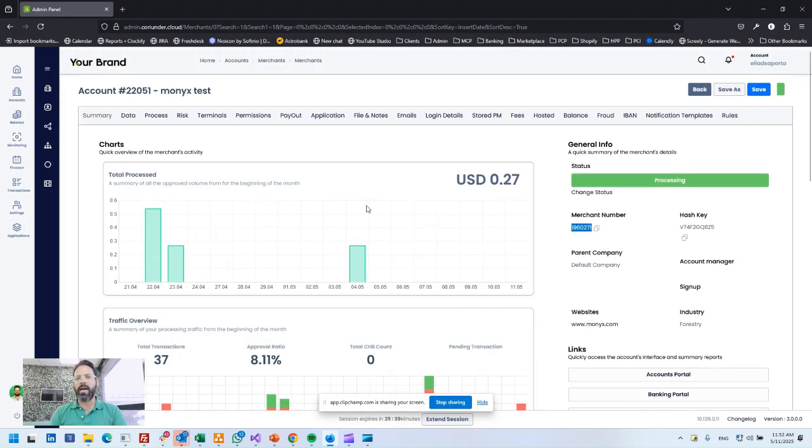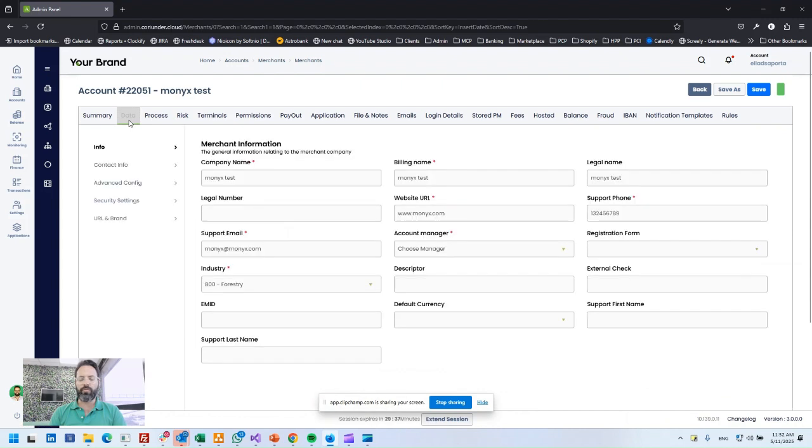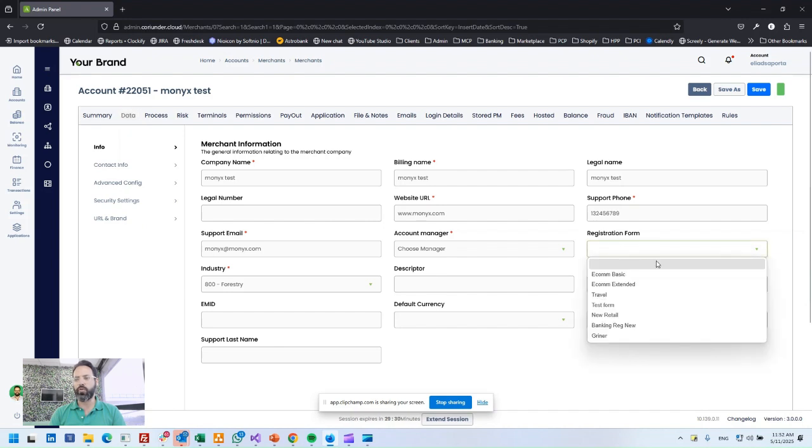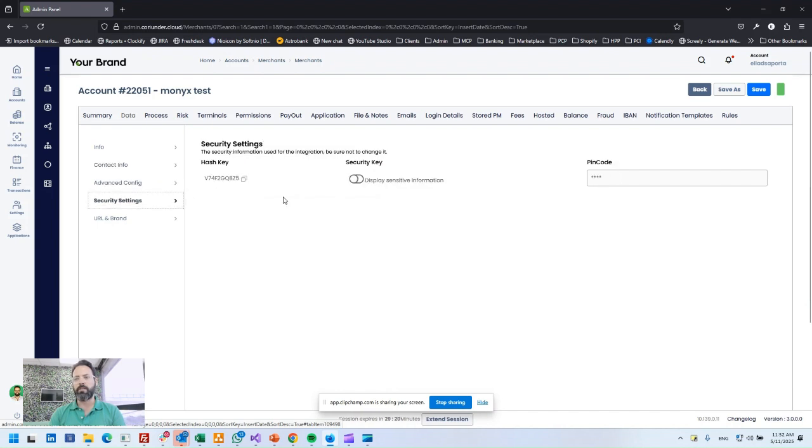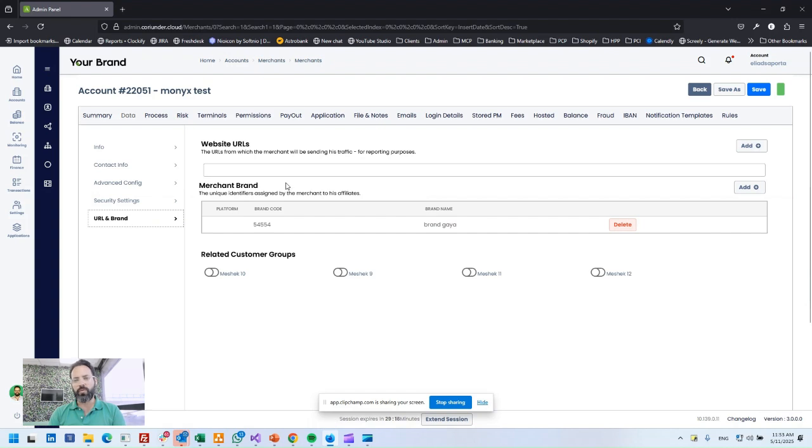If you go tab by tab, the data tab gives us an overview of the information that was collected initially when the merchant was created. We can see here their registration form if they went through onboarding. We can see the description, the MCC code, their default currency, and under contact information, different information collected, the security settings and resetting their hash, URLs, so you can set up the different domains that the merchant is coming from.